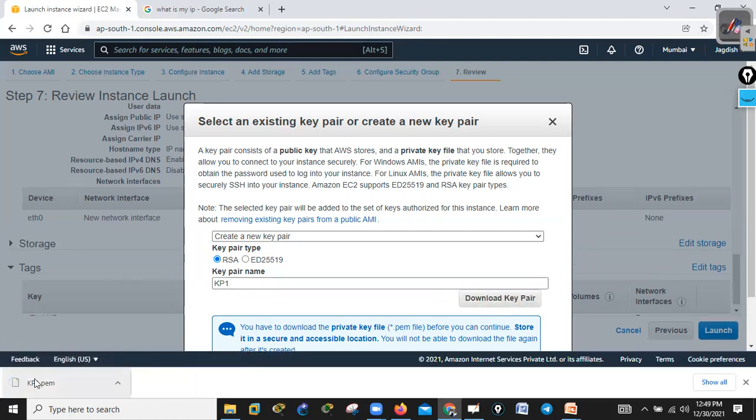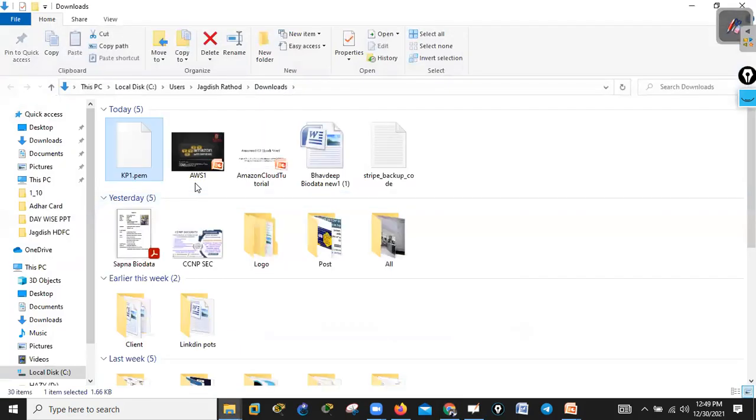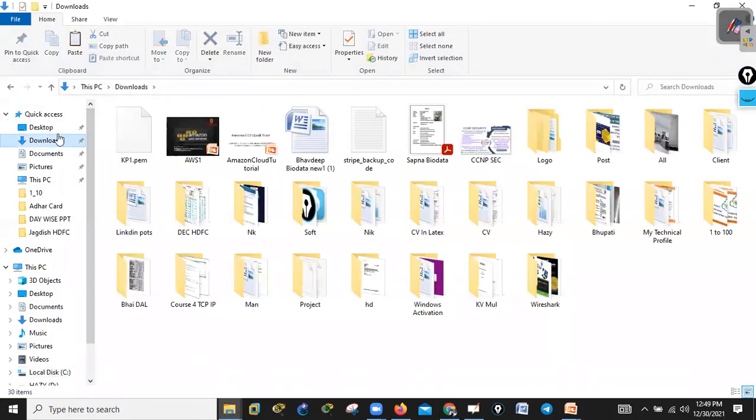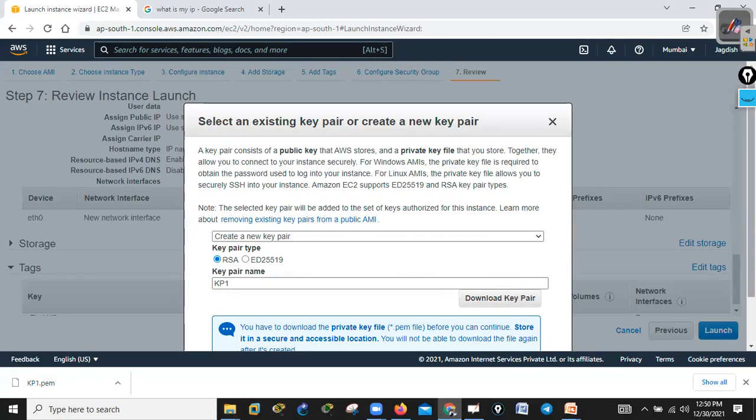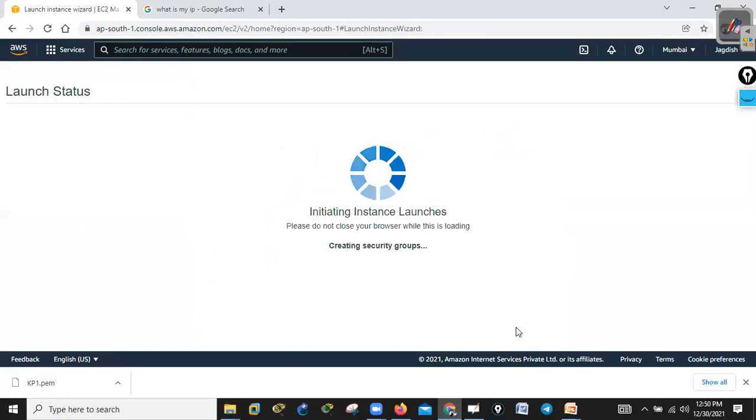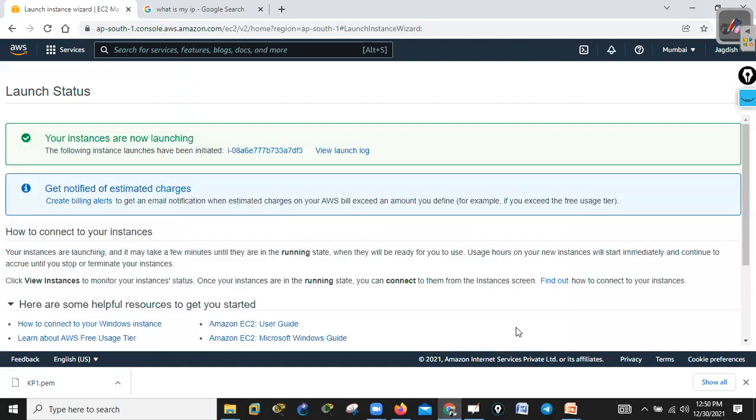Once you download this key pair, it will be stored over here, you can see. So I will go over and put my key pair over here, correct? So this is my key pair. Whenever we want to browse, we will browse to our key pair from there. So I will say launch an instance, correct? So I'm launching the EC2 instance over here.